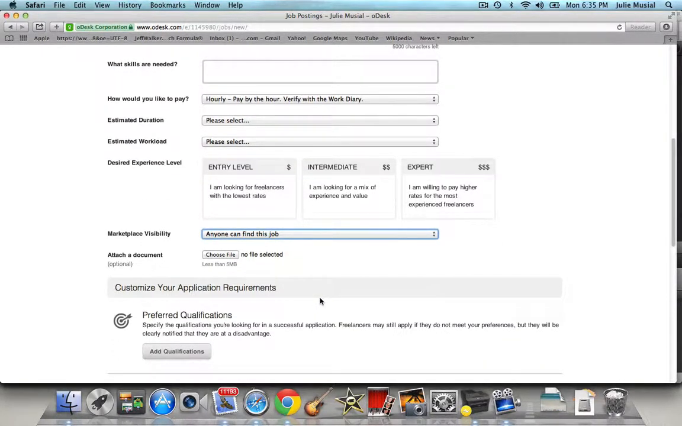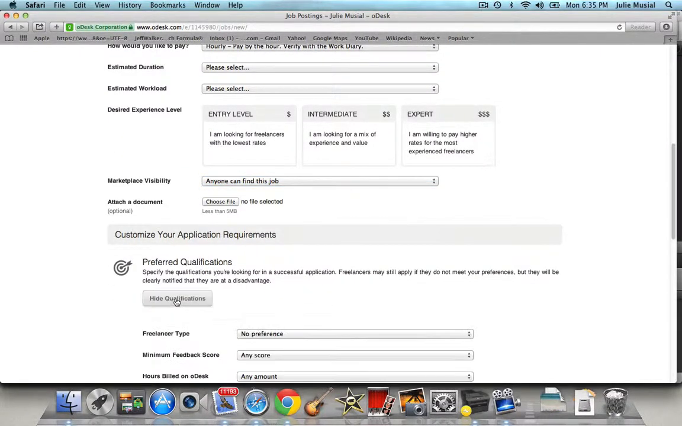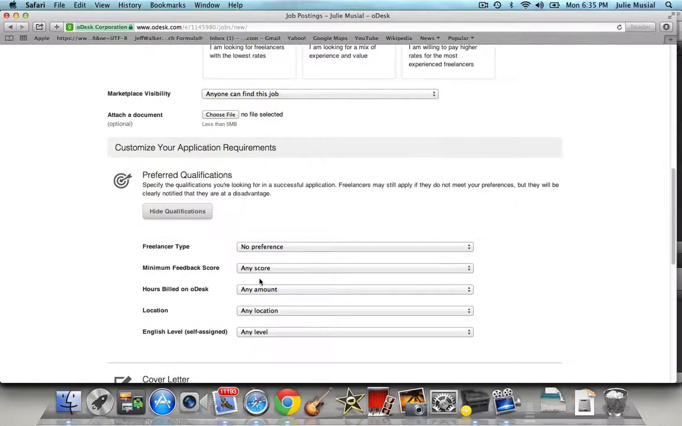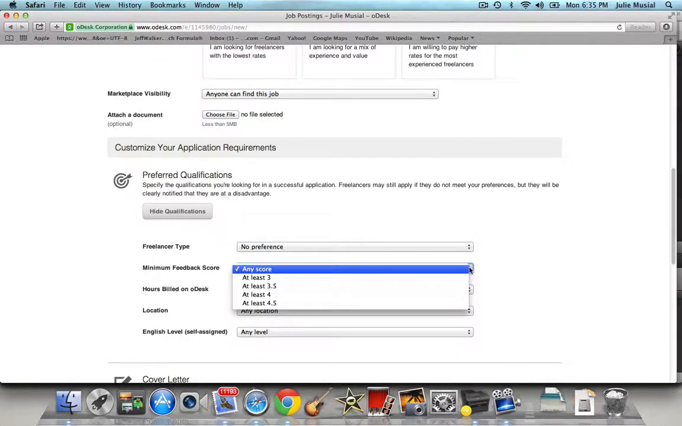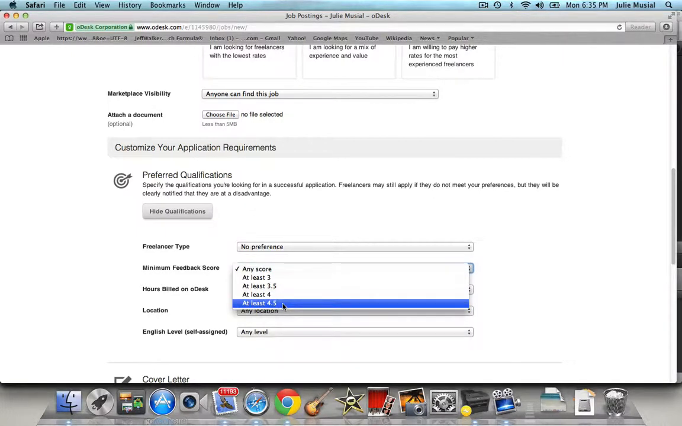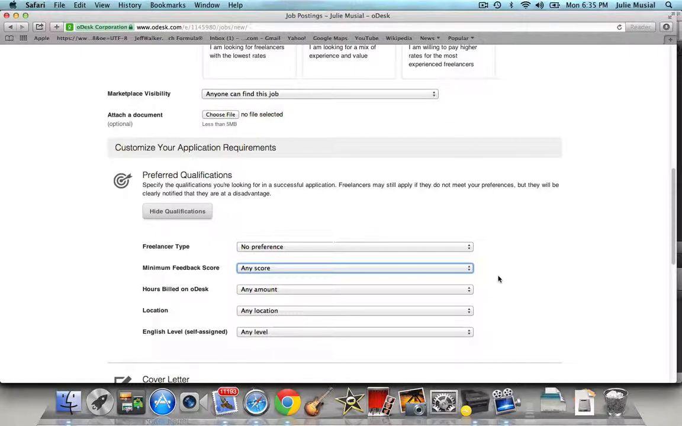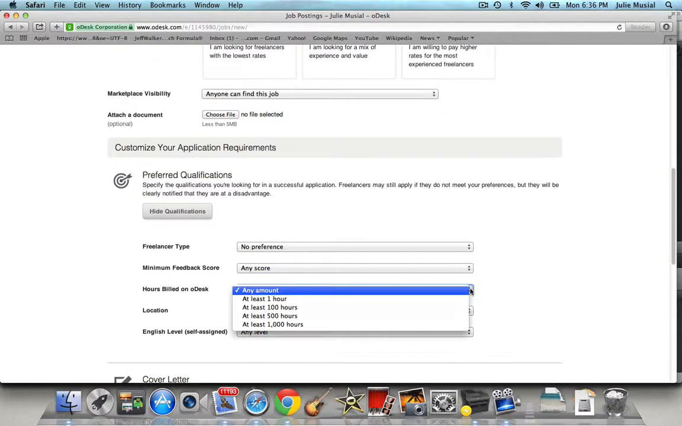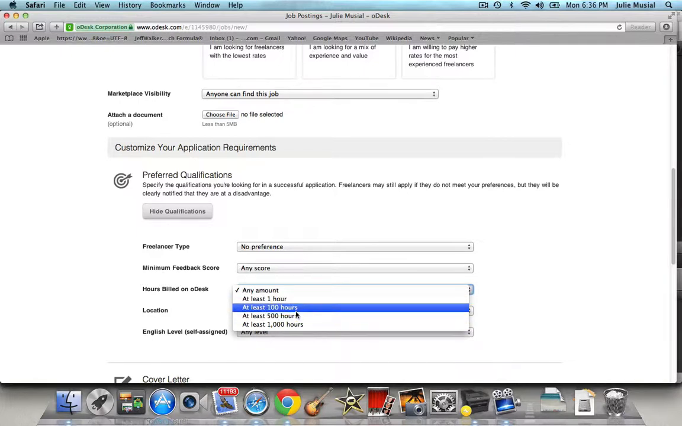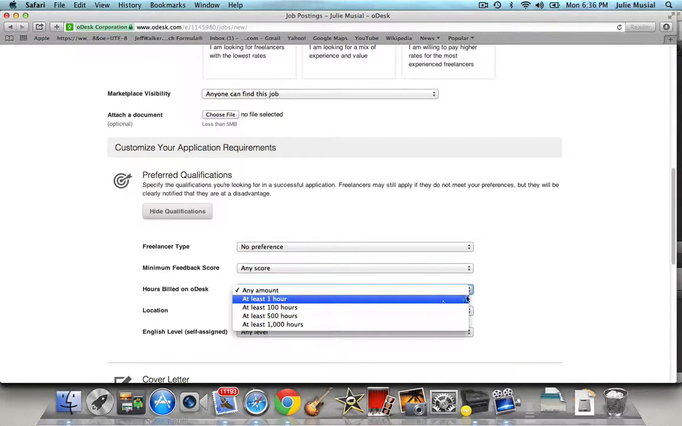And then you can add other qualifications that you might have. For example, freelancer type, you might have independent or agency. Maybe you don't care. Minimum feedback, I always go for at least a 4.5. 5 is the highest, but I want at least a 4.5 because the people that you get on Odesk can be all over the world. So I want the best. So I want a good score. And typically the hours billed on Odesk, I will usually look for somewhere at least 100 hours because I want them to have some hours billed so that there's some statistics on how they've done.